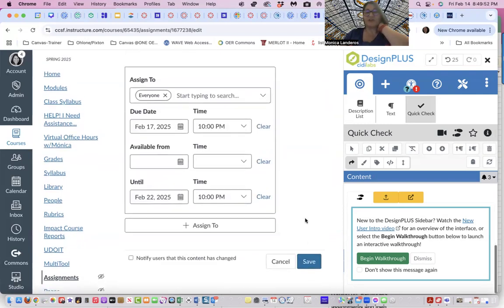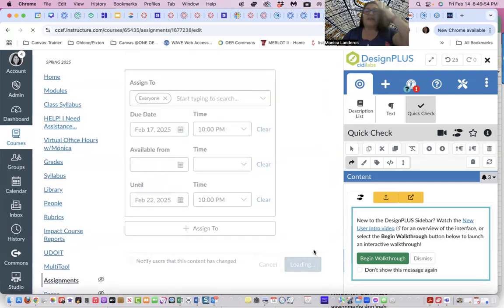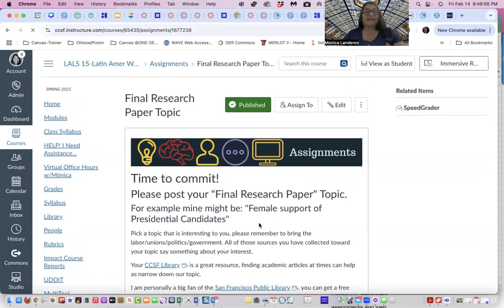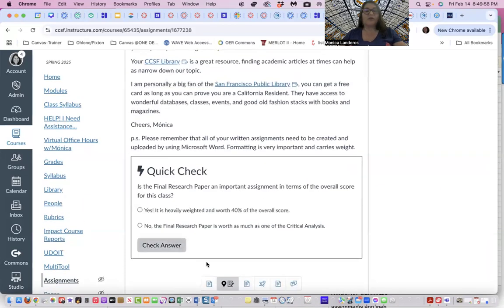So I'm going to save here and take a look at this. So here's my quick check. I think probably the original one that I did as a practice was better than this one.